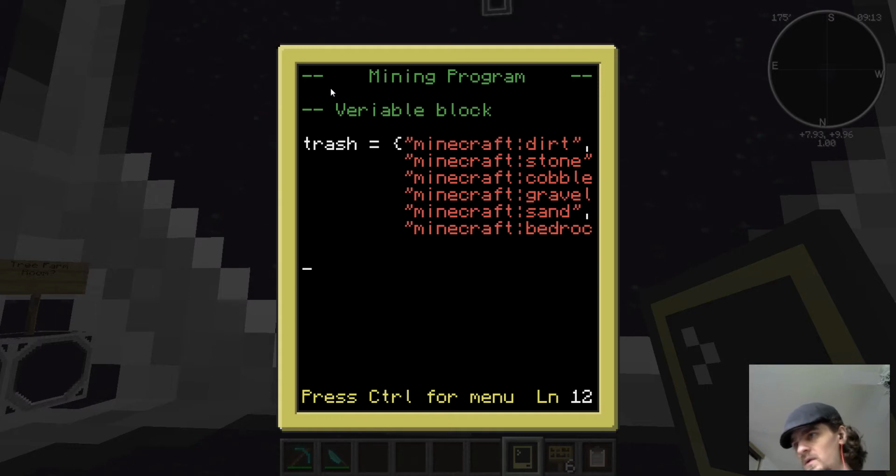And that's nuts. So, in this particular case, let's see here. So we got the trash, which is stone, dirt, stone, cobble, gravel, sand, bedrock. I think that's all of them, right? That should be all of them. Yeah, those are all the things that we don't want. We want everything but those, so we should be good.